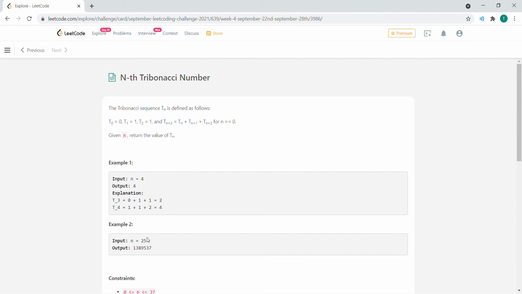perspective here. So we see that T at 0 will be 0, T at 1 will be 1, T at 2 will be 1, and then you keep on adding up this sequence, right? So we know that T at 3 is equal to 0 plus 1 plus 1, you get 2, right? And then you move up. So we know T at 3 now, and now we need to know T at 4.